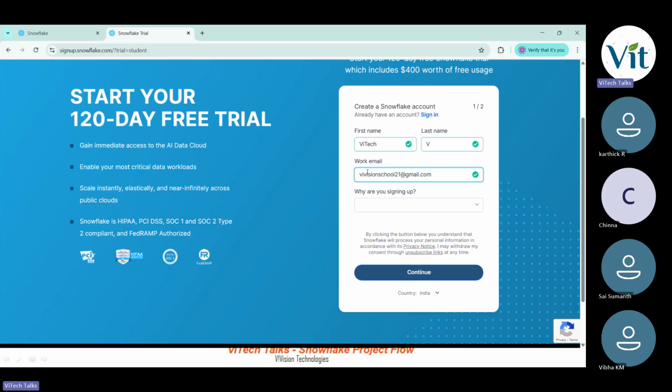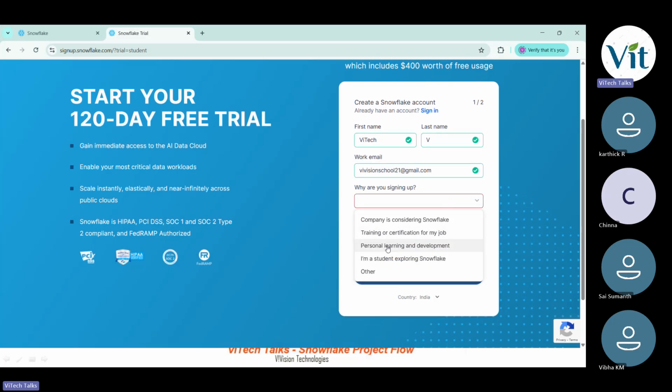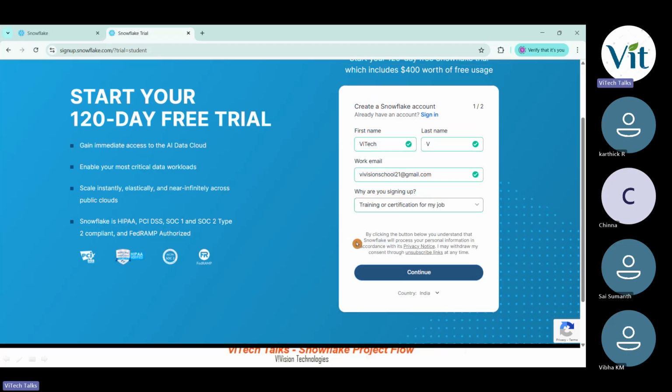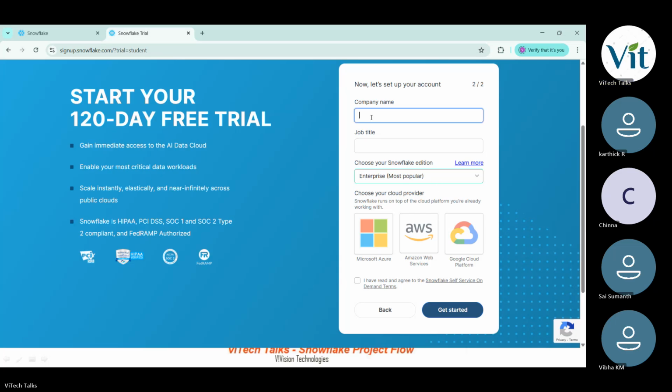So how we create a Gmail or a Facebook account, the same way. Okay, training and certification. First name and last name. You can provide your email ID. Click on continue. So what is the company name? Some XYZ company you can provide. Job title, software engineer or data engineer.